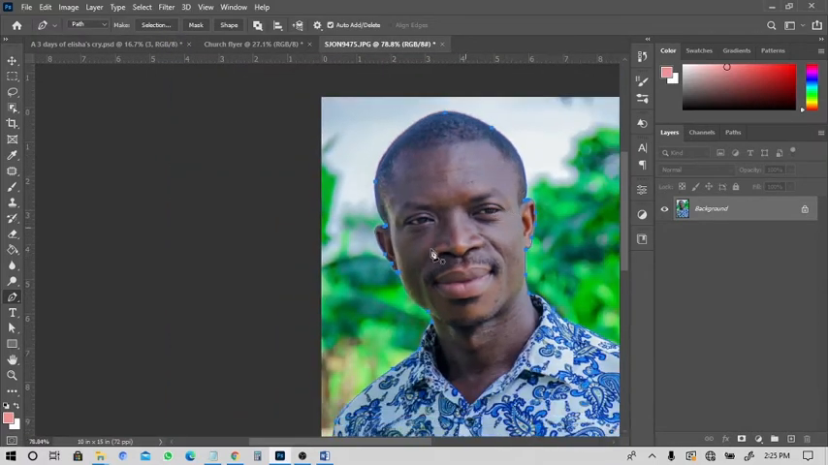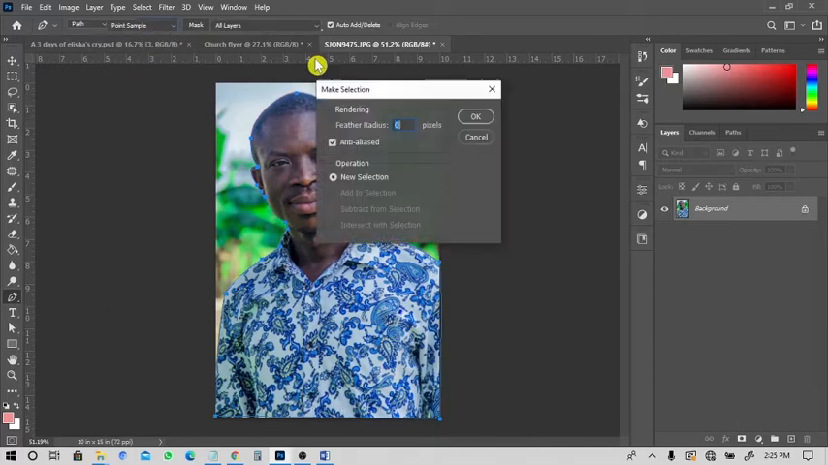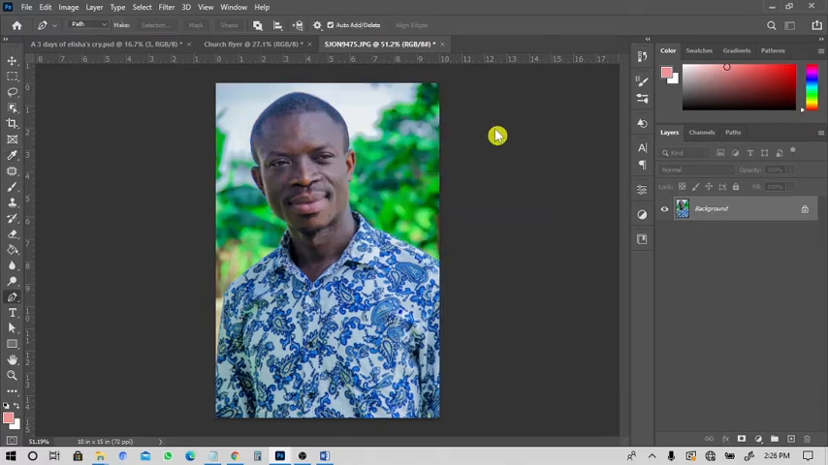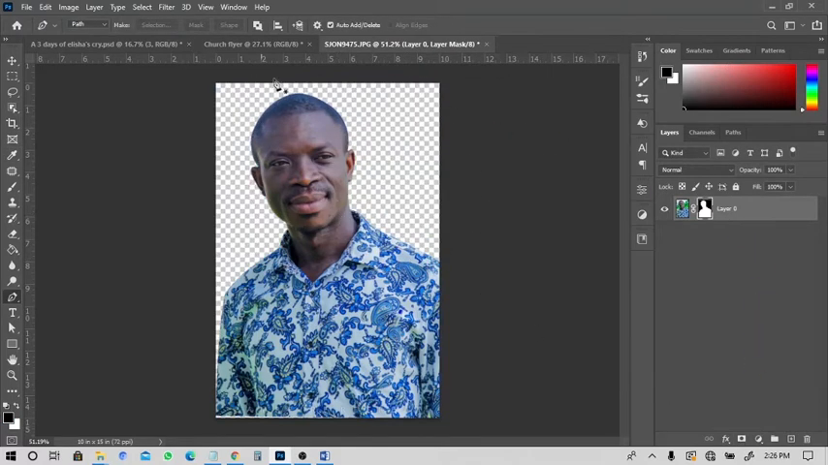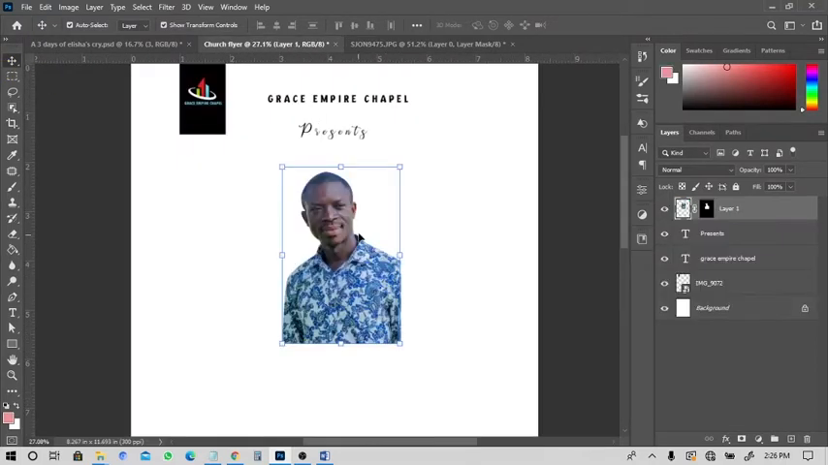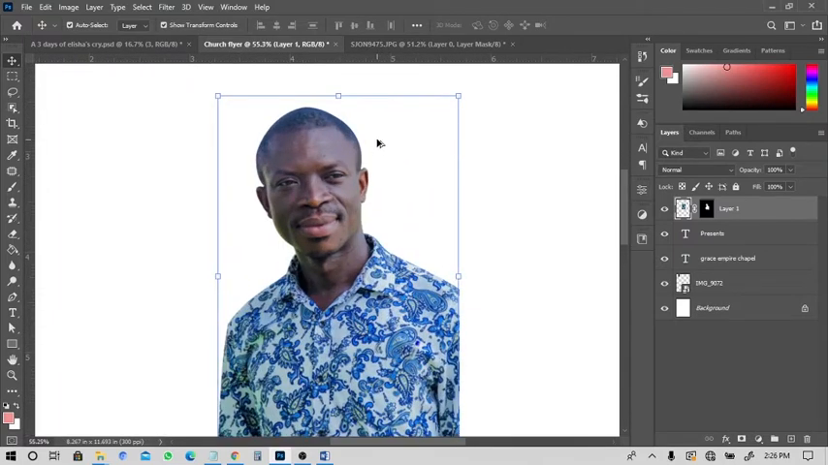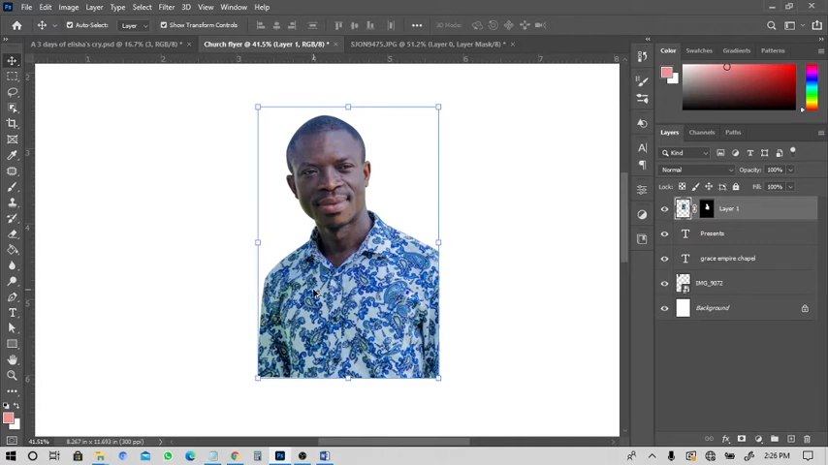Then from here you can see that we have made selection around all the image, and click on select, click on OK. Then I'll add a mask to it to hide the unwanted place. So then after you have done, click on the move tool, and then we will move this one to our church flyer and we will leave it. So you can see that you have made a perfect selection and we are good to go.